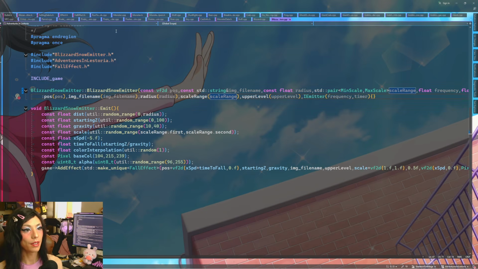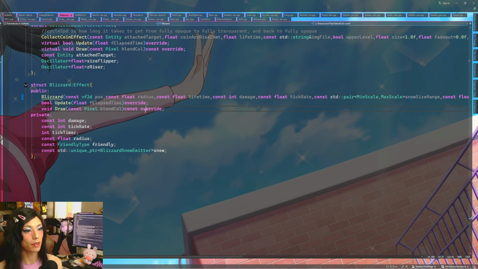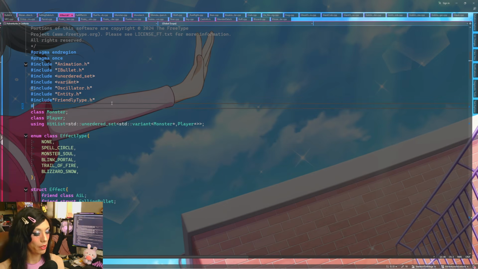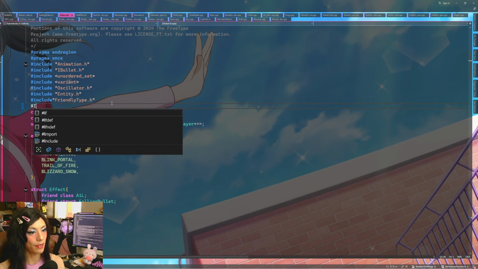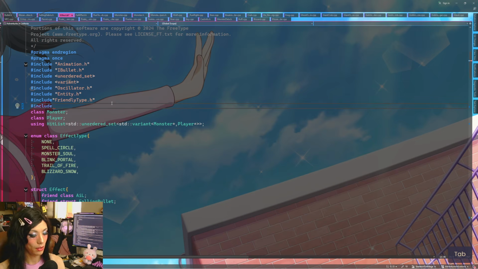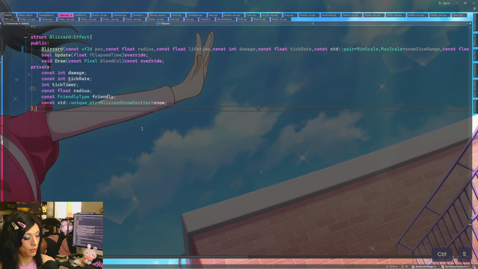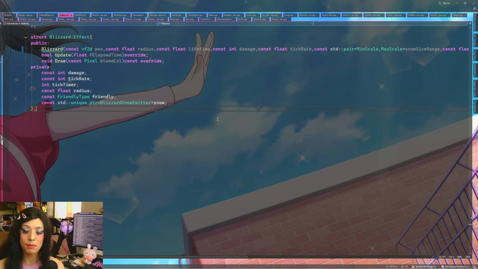So including the Blizzard snow emitter header inside of effect.h is now allowed, which will make the Blizzard snow emitter class known to the header, which is required to initialize this unique pointer. So that should resolve that compiler error in that dependency. The other thing I could have done was move the range using to another header file. I really didn't want to do that. There was really no point.